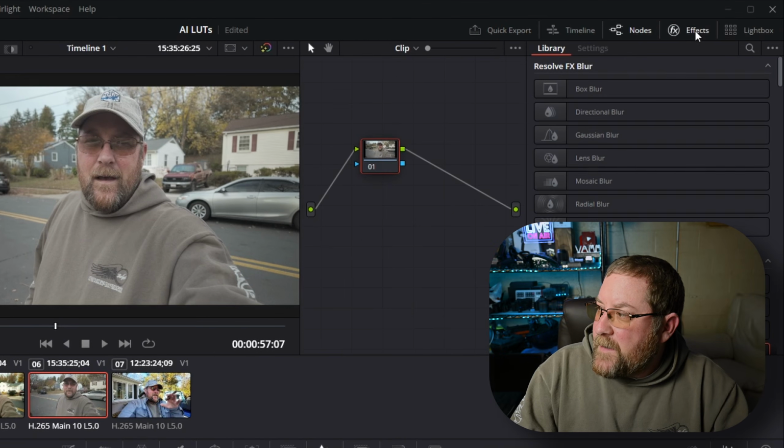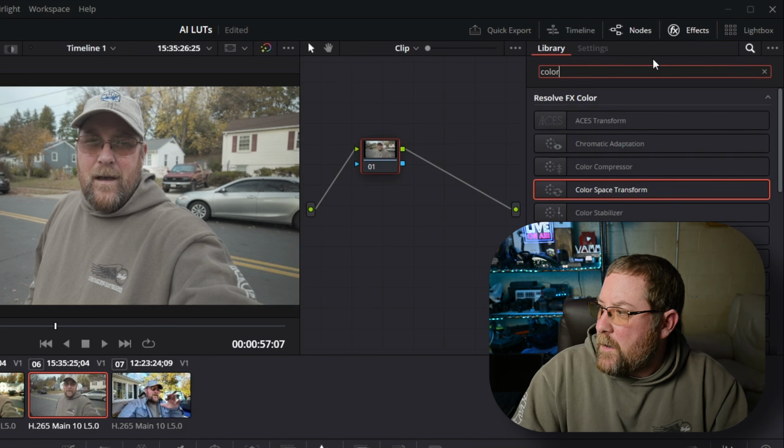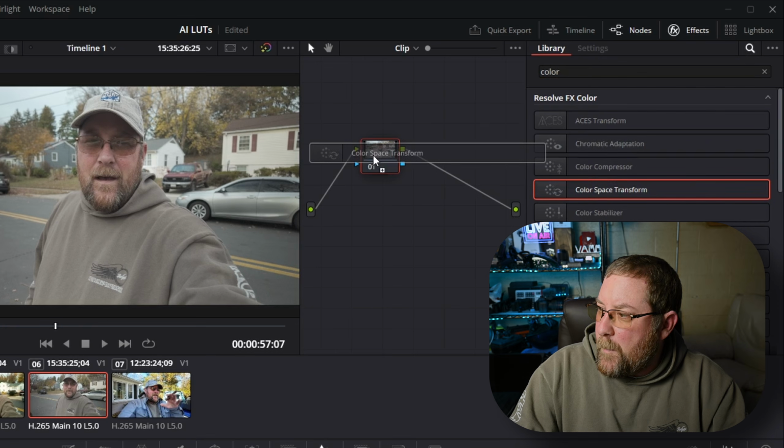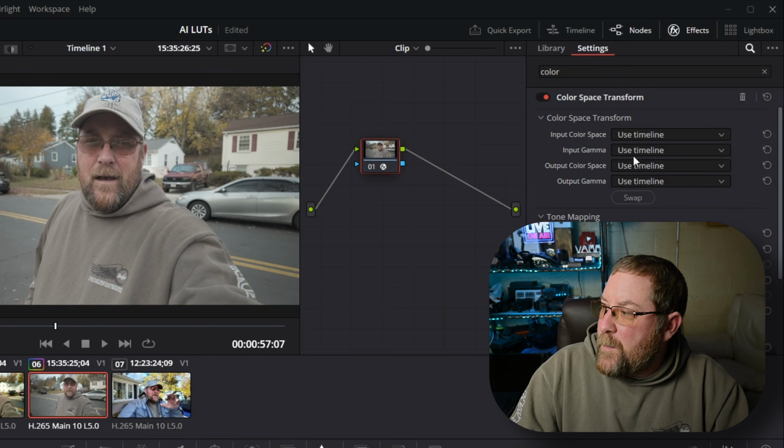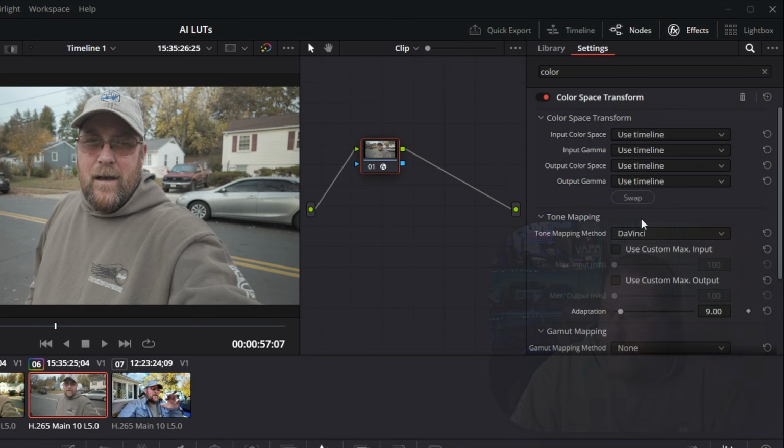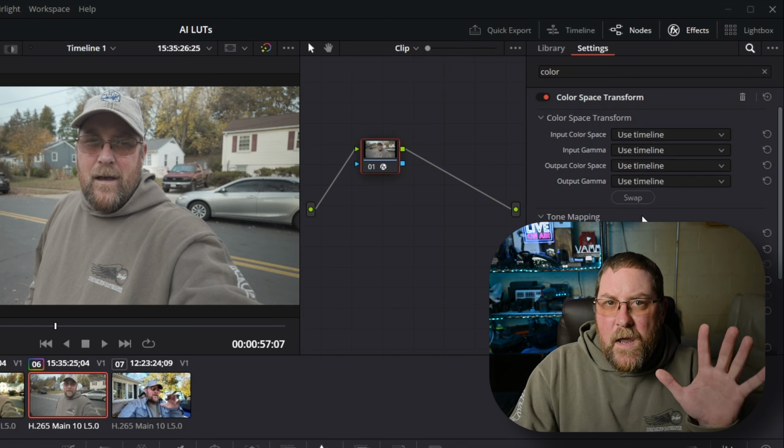So we're going to click on effects. If you don't see it, click effects, and then we can search here and type in color. And we'll see color space transform. I was playing with this earlier, so it's preloaded. In here, we have input color space, input gamma, output color space, and gamma. You can leave the output alone, and we can ignore all this other stuff. We're just doing the basics today. If you want to go tinker, go tinker.